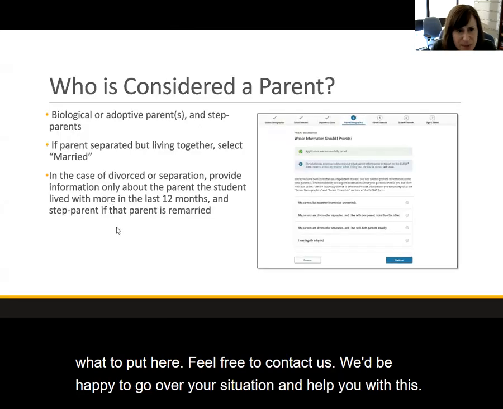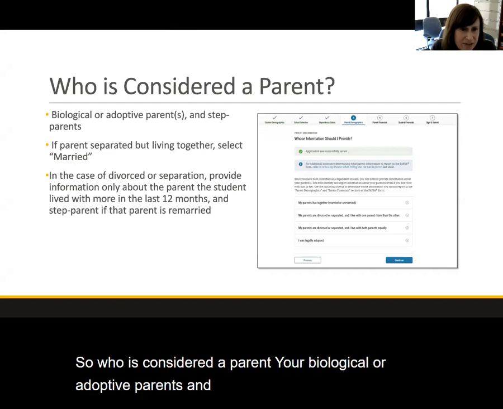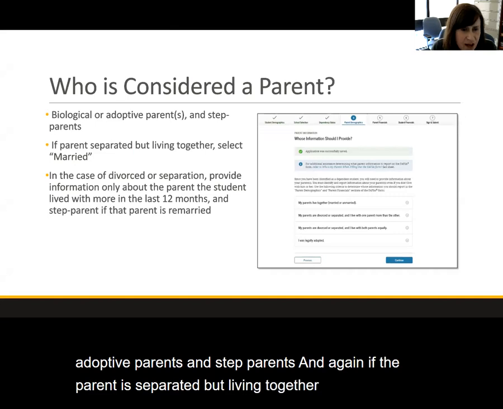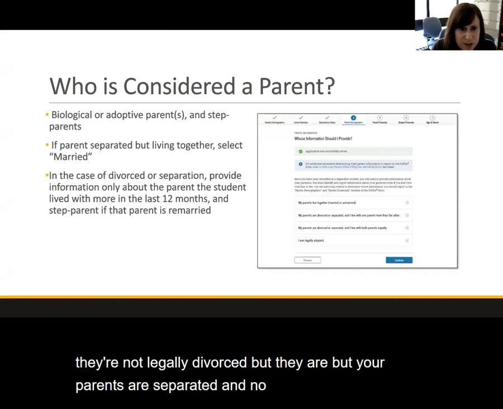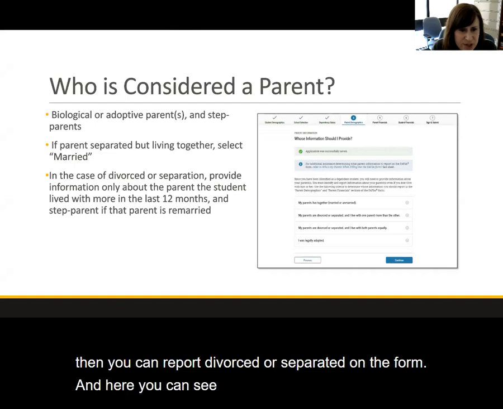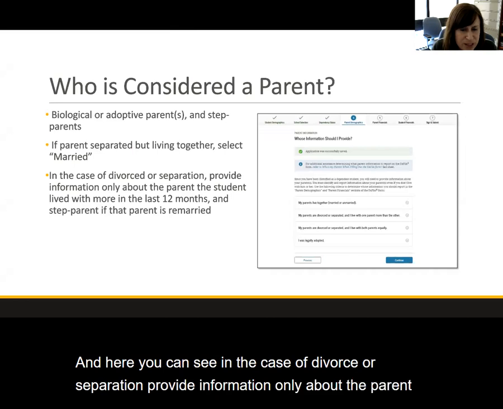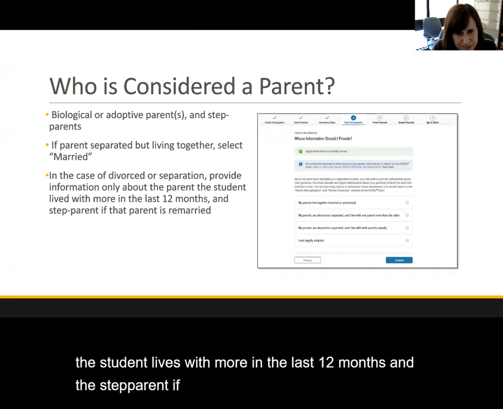So who is considered a parent? Your biological or adoptive parents and step parents. And again, if the parent is separated but living together, select married. If they're not legally divorced, but your parents are separated and no longer live together, then you can report divorced or separated on the form. And here you can see in the case of divorced or separation, provide information only about the parent the student lived with more in the last 12 months, and the step parent if that parent is remarried.